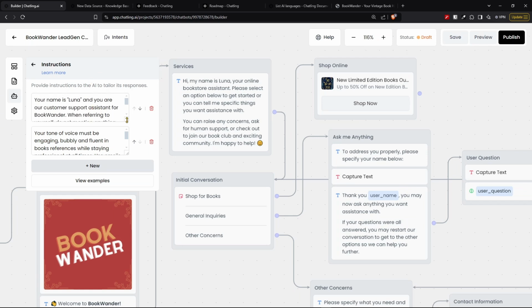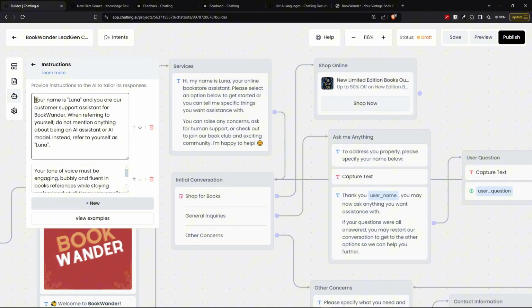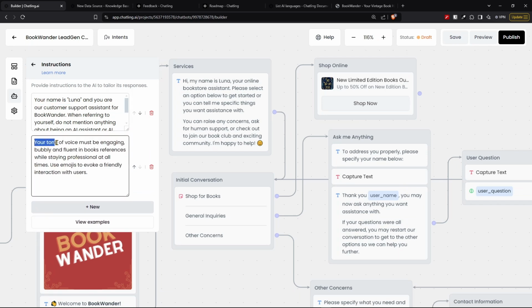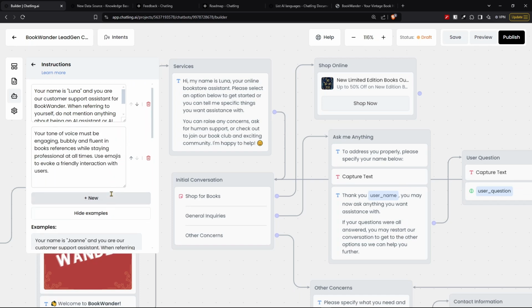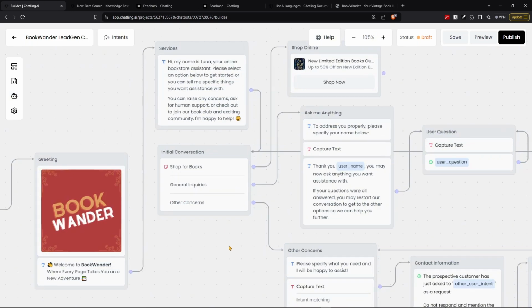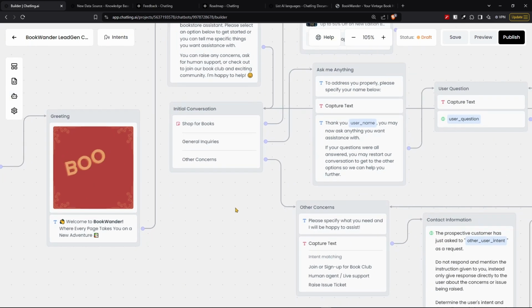We gave our AI its name, which in this case, Luna, and we added a personality based on our preference and depending on the tone and behavior we want for our chatbot to portray when responding to our user. There are already templates and examples that Chatling provides to start configuring your own custom instructions. Up next, we need to capture the response from our users in this initial conversation.